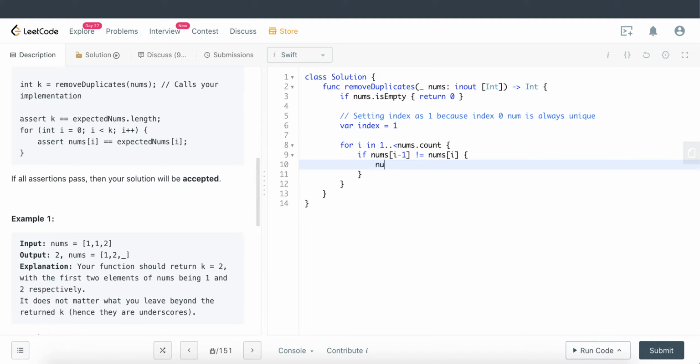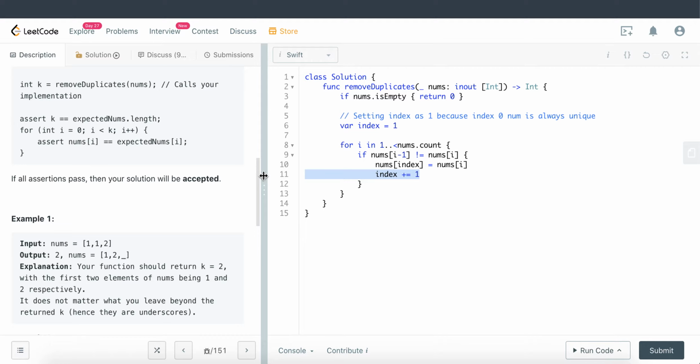And how we're going to do that is we're going to take the nums of index here, and replace it with the current value of our iteration, which is nums of i, sorry. And then we're going to increment our index. So the index here plays two roles. One is the value that we need to substitute, and also representing the number of unique values in the prefix of the array, right?